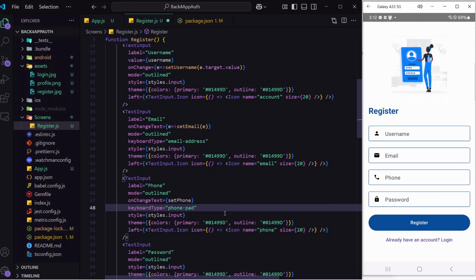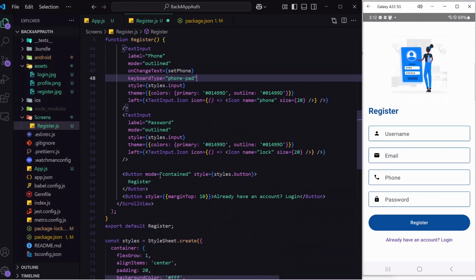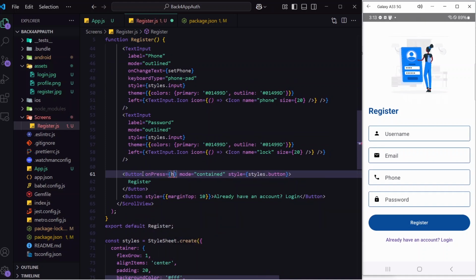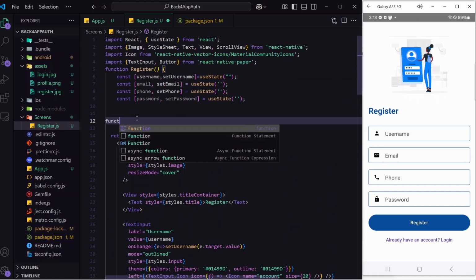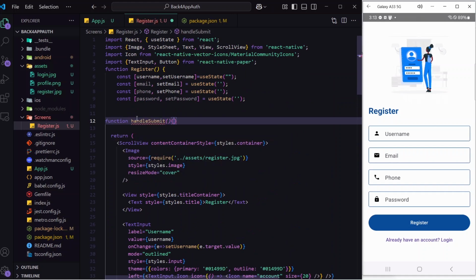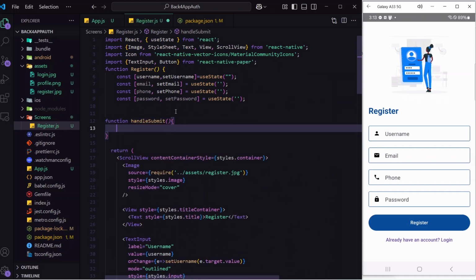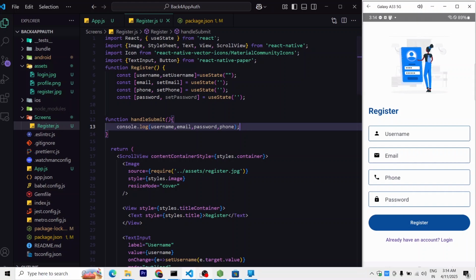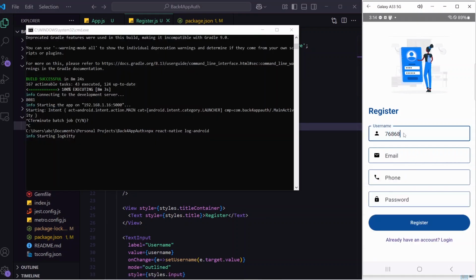Let me just show you. What I will do, I will come here and on the button I will write here onPress, and here I will write a function name handleSubmit. Then I will go up, create a function here, and in this I will just console.log all the states. I will save this. Now I will open my console and I will just enter some random username, email, phone, and then click on this register, and you can see what I'm getting.